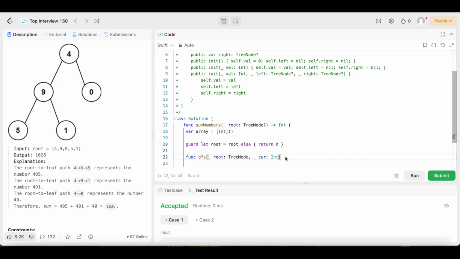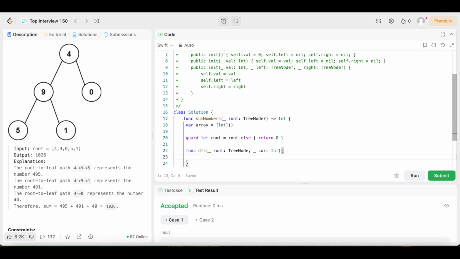Now we come out here, open up the brackets. First thing we need to do is we need to update the current number by appending the current node's value. So first thing we need to do is we're going to need to declare a variable. We're going to call that new cur. We're going to set that equal to cur times 10, boom, plus the root dot val, just like so.